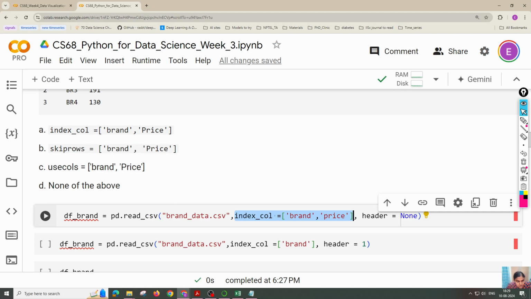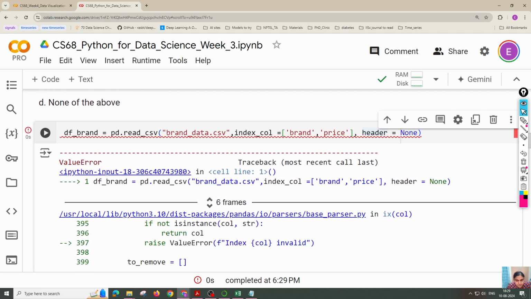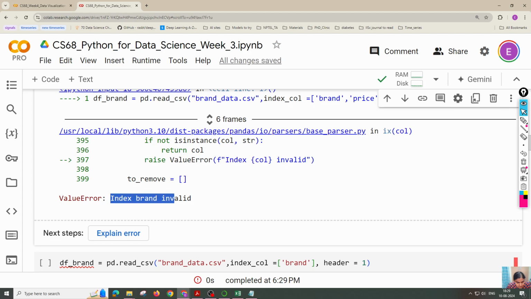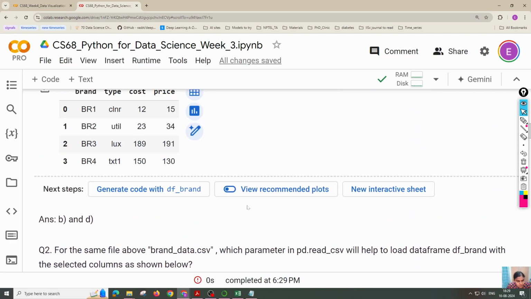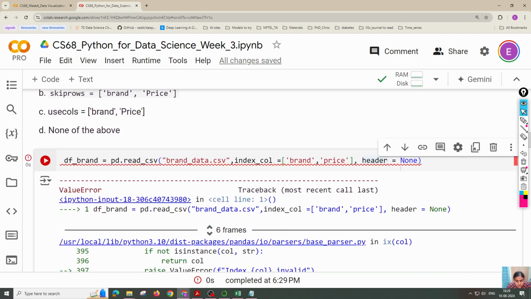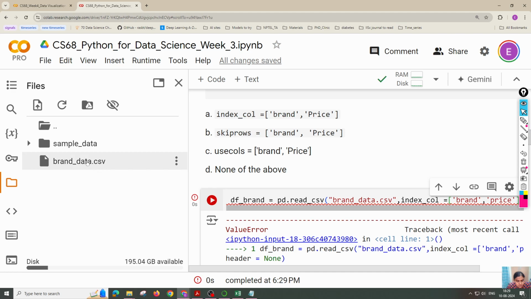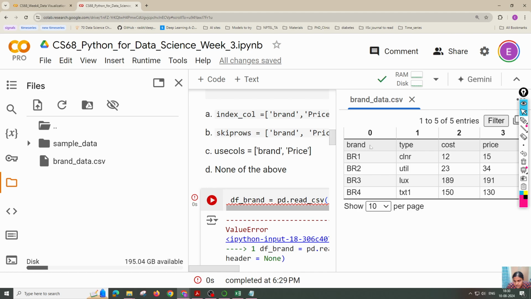So first option is index_col equal to brand and price. Please note that I've given it as header equal to none, so that is a problem. Anyway, first we'll run this one and see what happens. So index brand invalid, like that it is giving. So just what we will do is brand_data, we will see the data once again. So brand type cost price is there. Where is this header present? Header equal to 1. If you are giving only, it will take it as a column name.